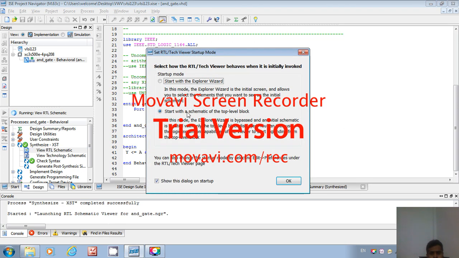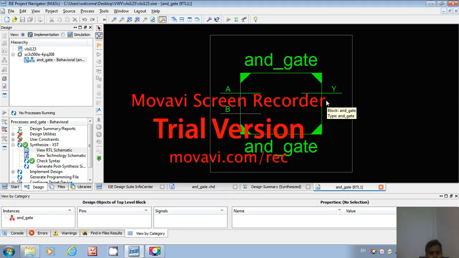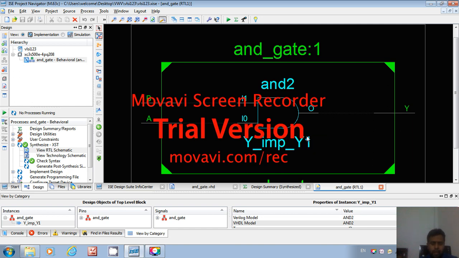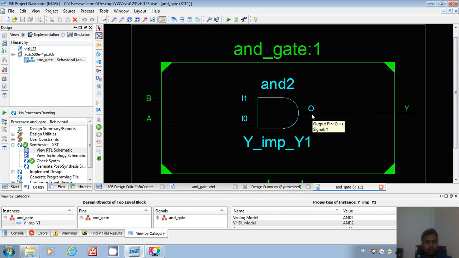It is asking to start with a schematic of the top level block. Then click OK. Okay. Then a black box RTL schematic will open, right? That is a black box with the name AND gate that has two inputs and one output that we have already declared, right? Because we don't know what is the functionality of this block, what is inside of this block. So just double click inside this black box, and you will find an AND gate because we are going to create an AND gate. So A is connected with I0 and B is connected with I1 and O is connected with the output. That is the inbuilt AND gate in the VHDL library that we have called, right? So that is connected with that library AND gate, and we are getting this AND gate, right?